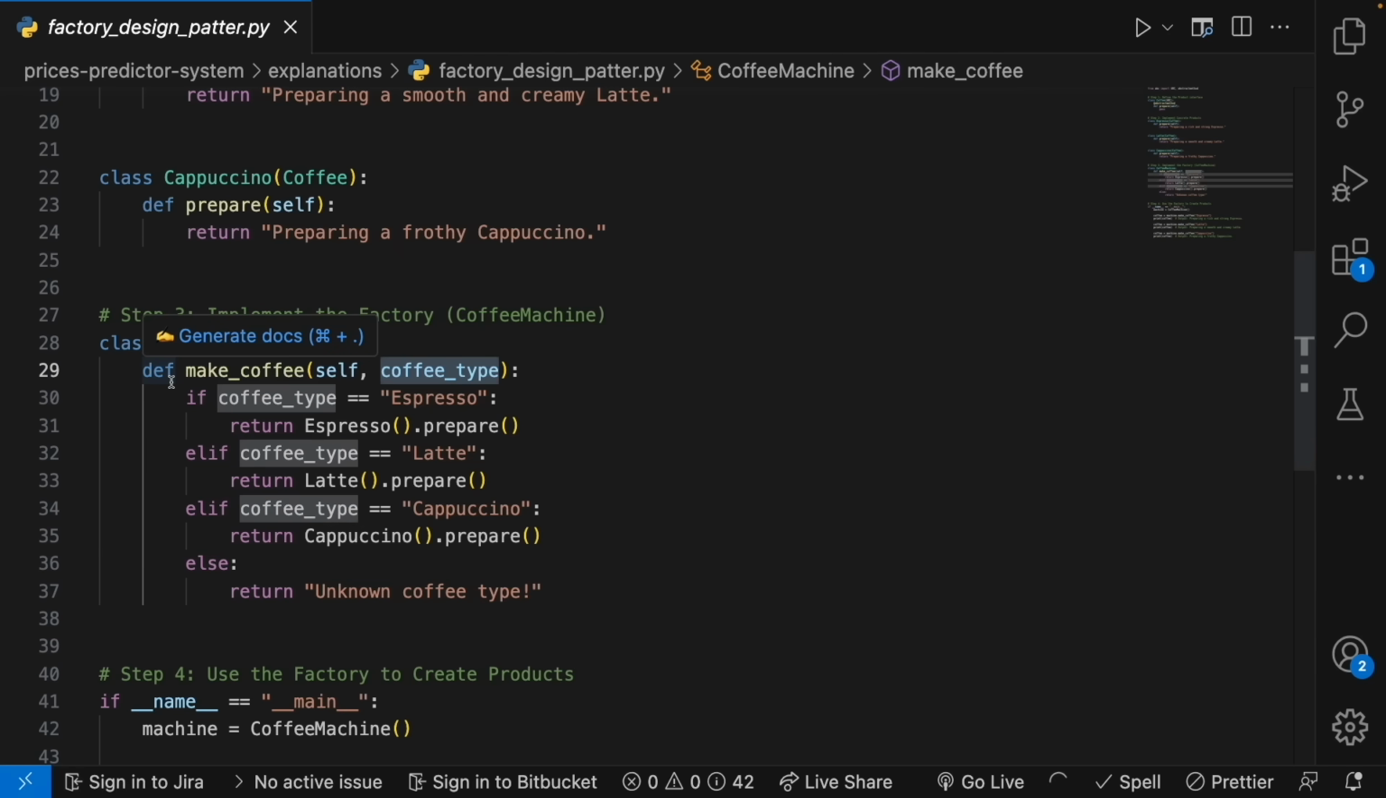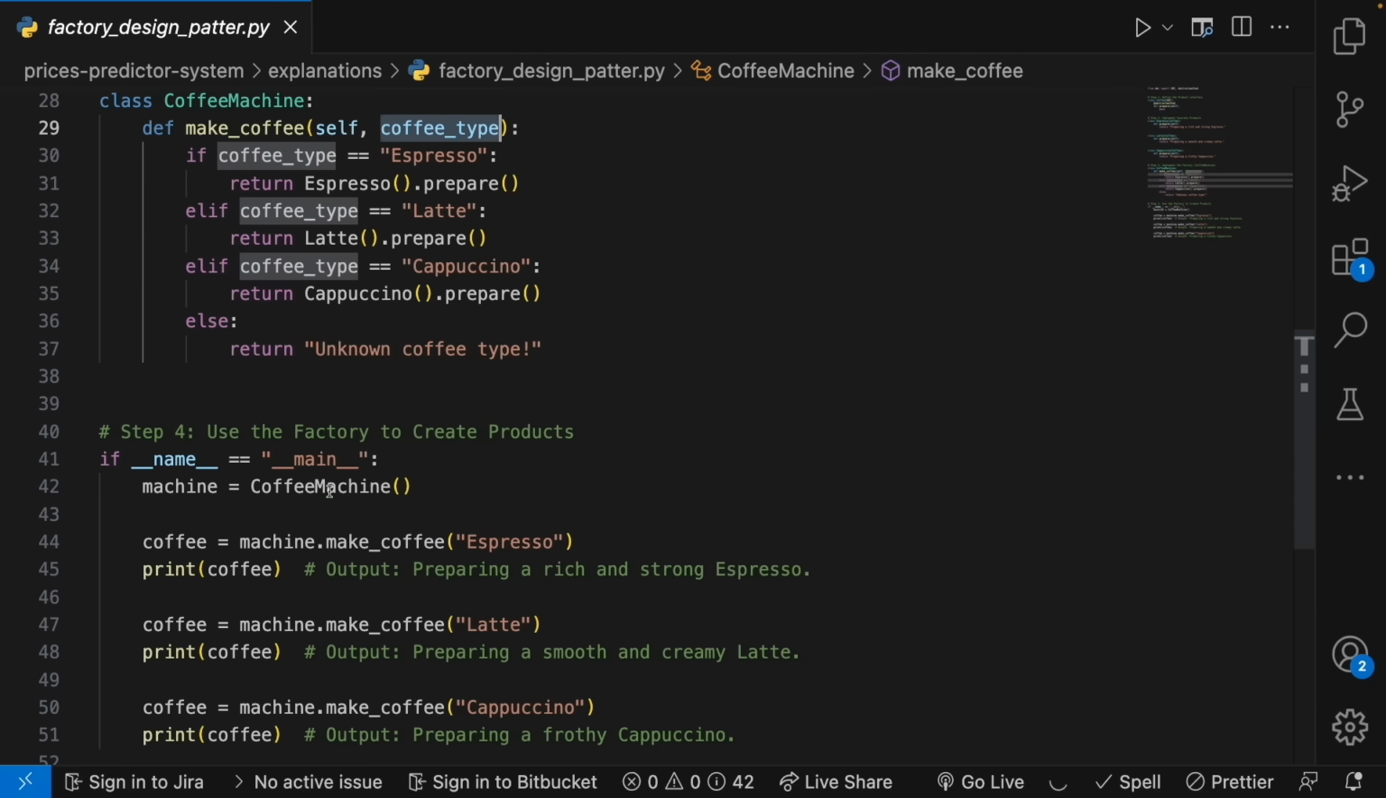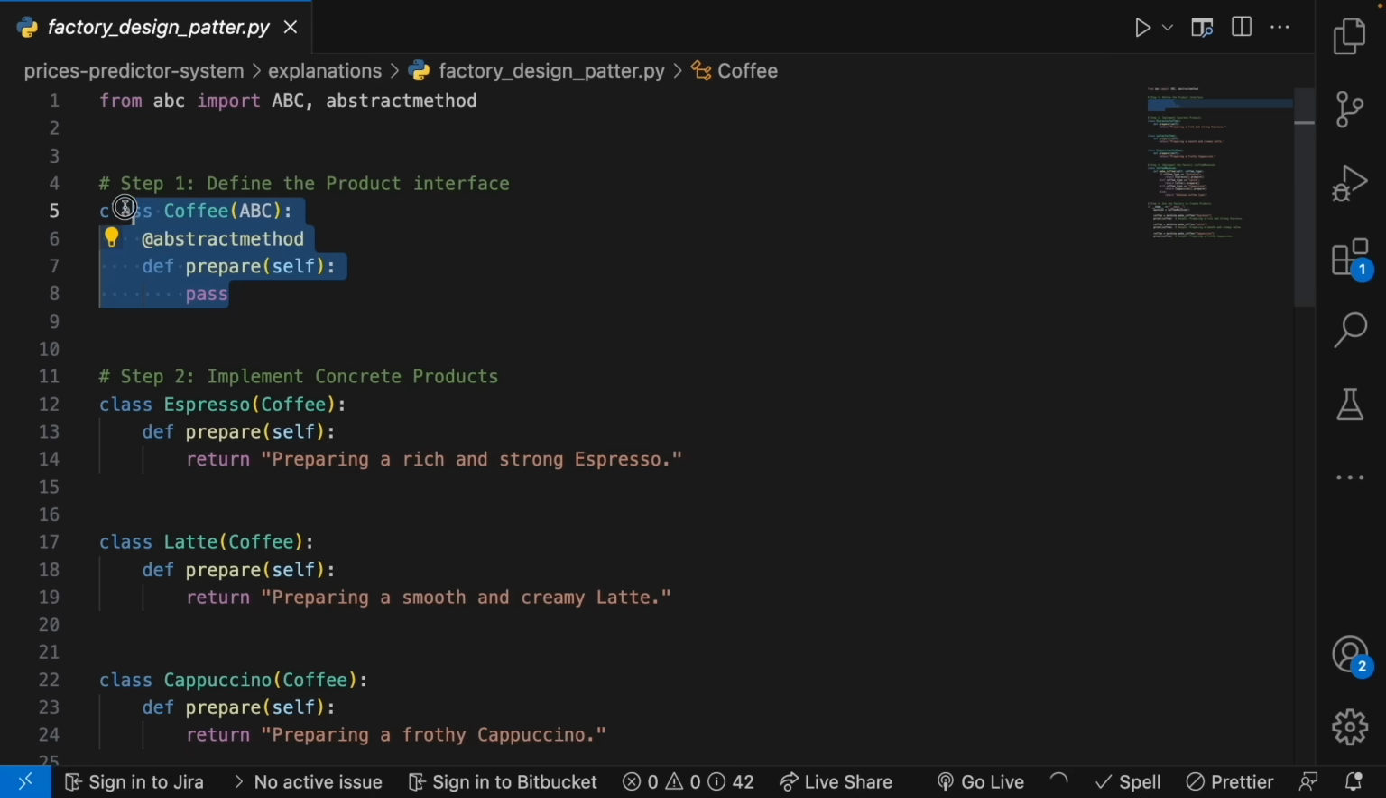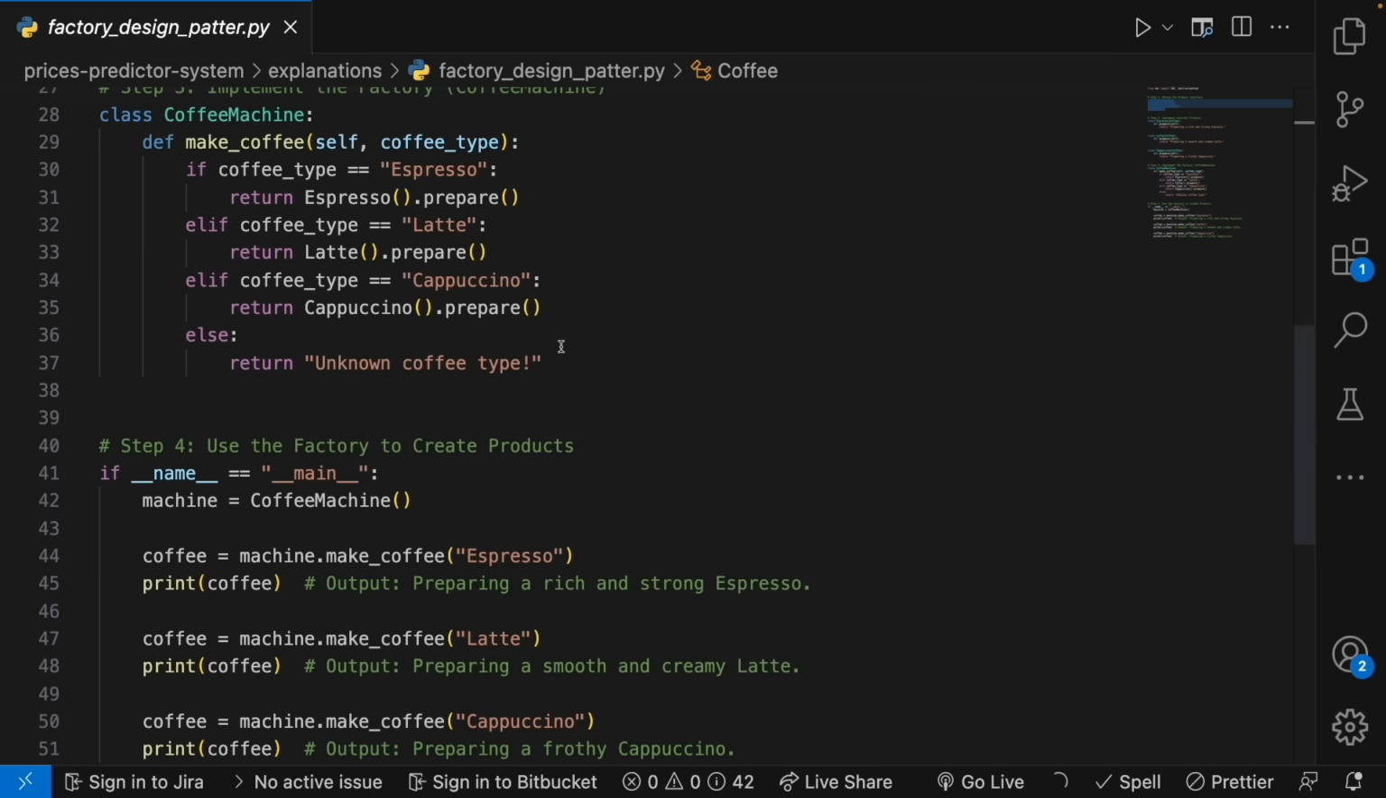So it's more like we prepare the factory with different products. If the coffee type is espresso, you prepare the espresso. If the coffee type is latte, you prepare the latte and stuff like that. And now here's the usage of the factory to create products. So it is our factory. Of course, now you might be confused. Is it our factory or is this our factory?